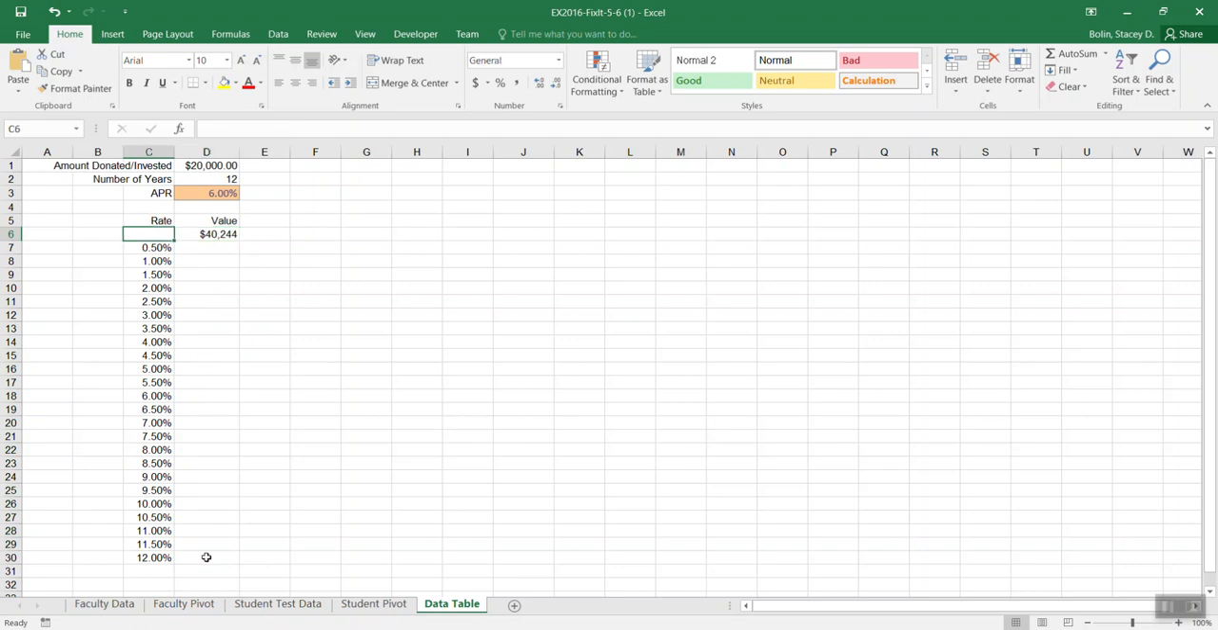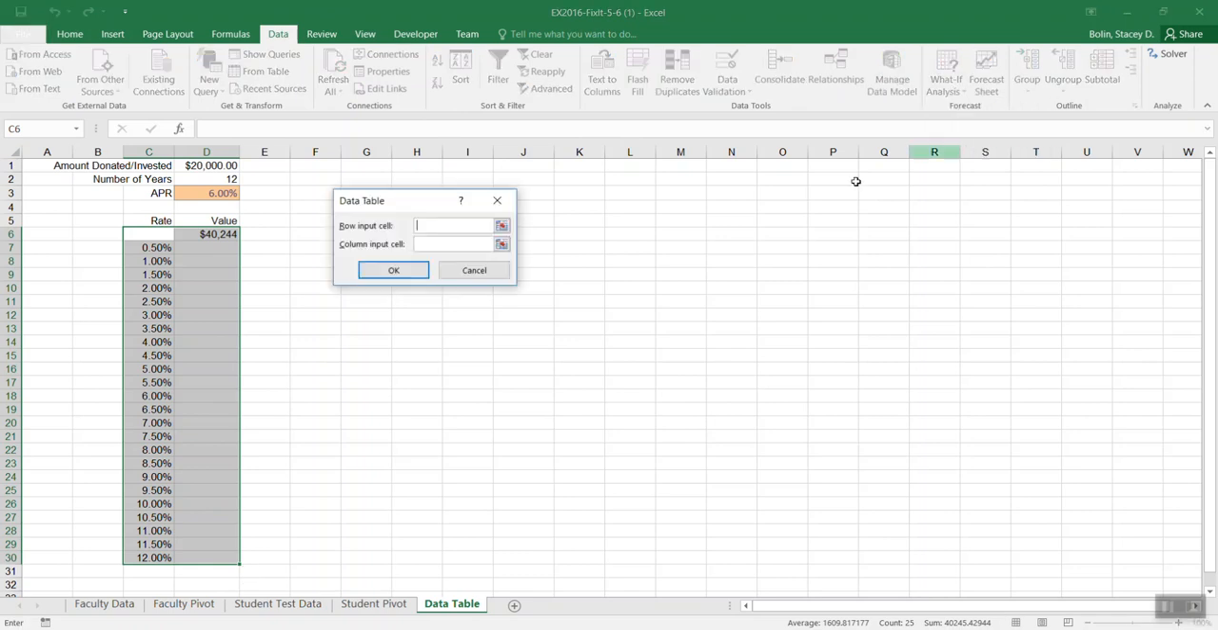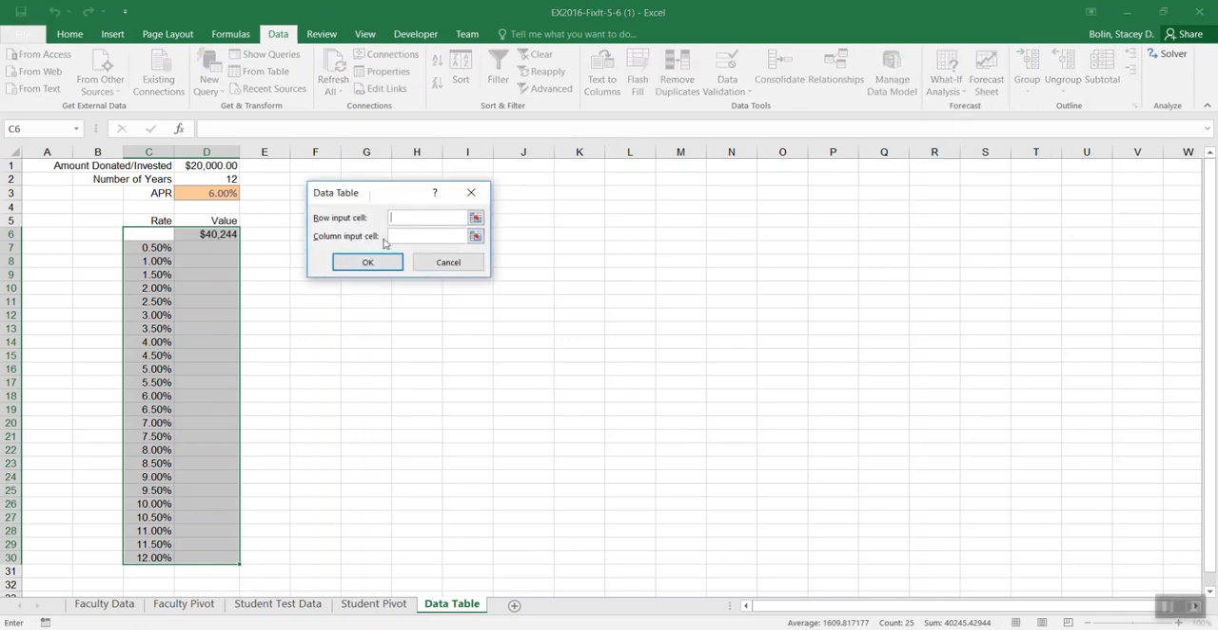Then here, we need a blank cell above all those rates that you're going to use. It's going to use each one of these rates in the data table to plug that in right here and then calculate those values and insert it. So we go to Data and we use the What-If Analysis tool, Data Table. It's a really simple box here.